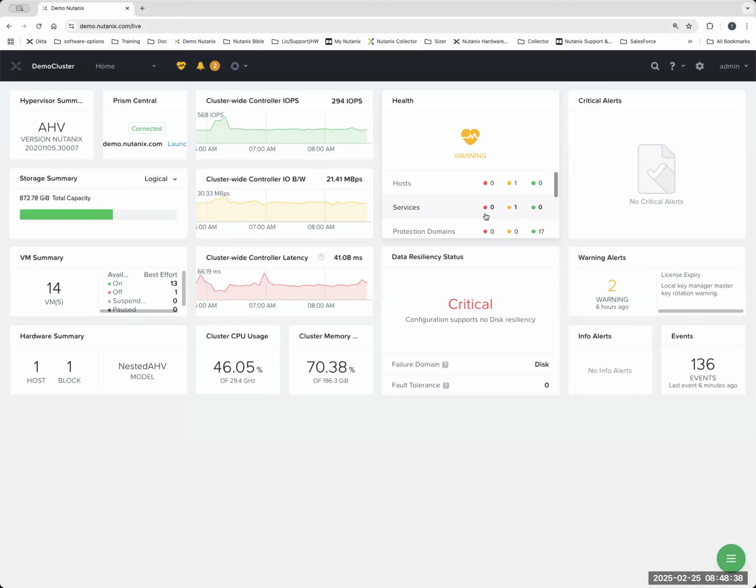Scrolling down reveals the health status of things like your host, services, protection domains, VMs, and your storage containers and disk. And then lastly, we have the data resiliency status, which summarizes the number and types of failures the cluster can withstand based on certain configurations.